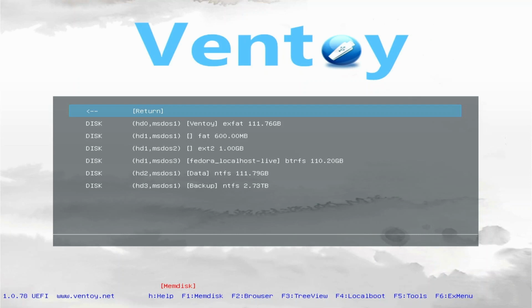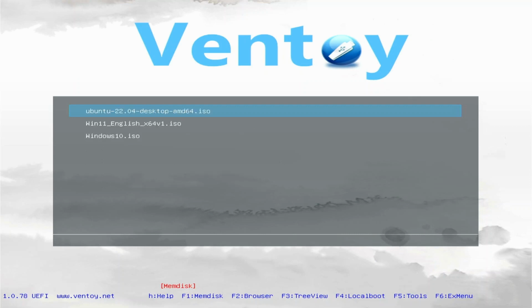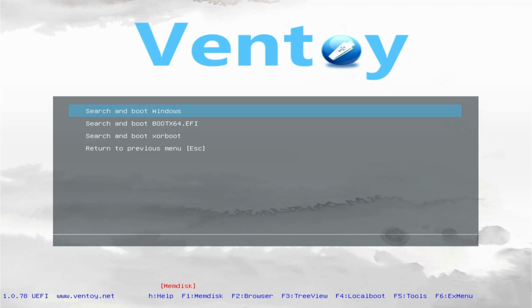F2 will show us what the ISO actually is. It shows us all the specs on it, lets us browse it. F3 is tree view. If you like that kind of view, it just breaks it down into trees. Hit escape. Let's see, F4 is local boot, and that lets you boot up different operating systems and stuff.